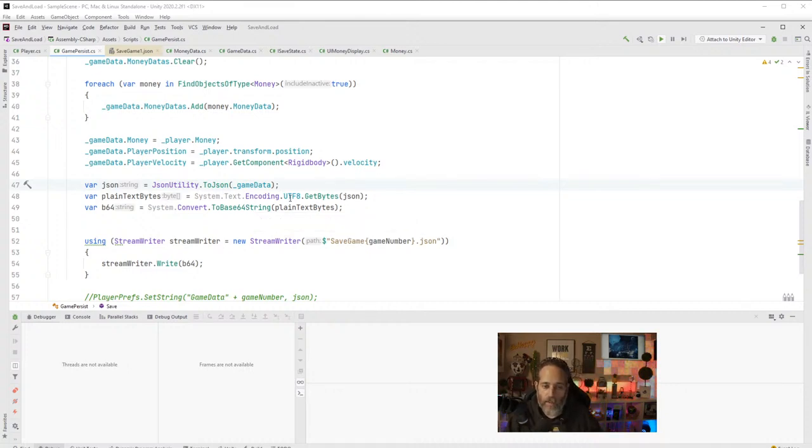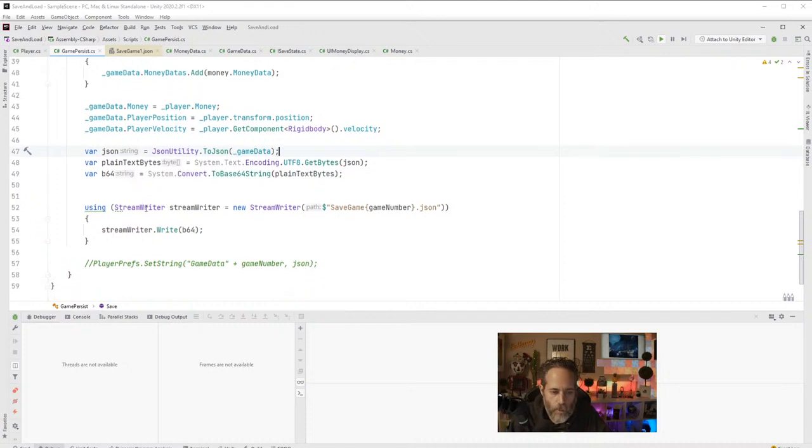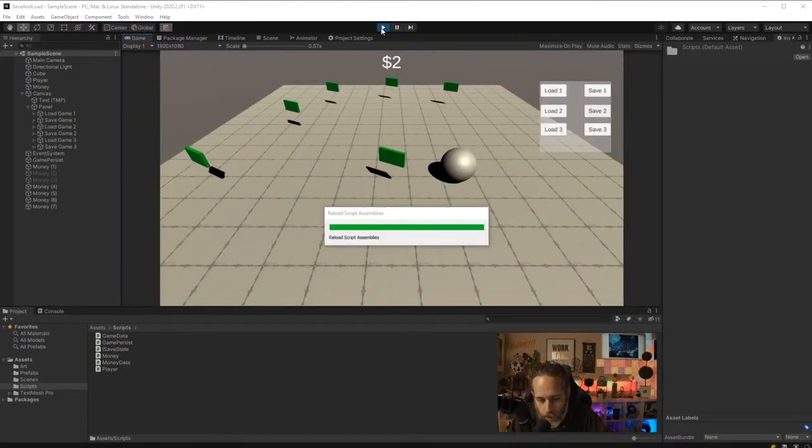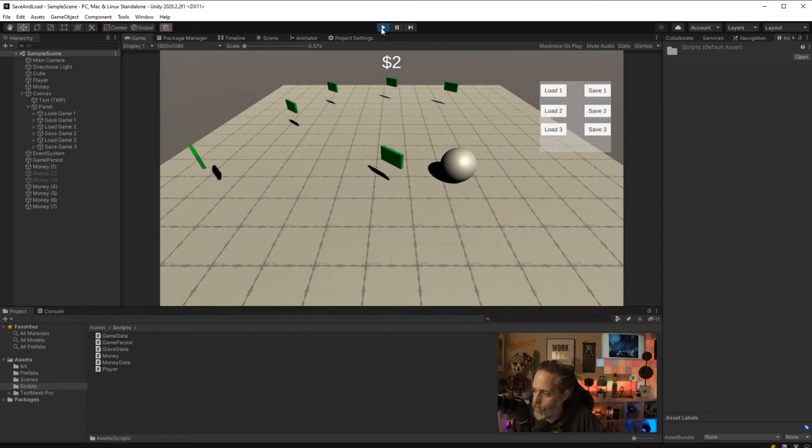Again, we could also take this binary data, by the way, this plain text bytes, and just save that out as actual data. But I want to show you what a base 64 string looks like, because I think people see them all the time and they don't recognize it, don't know what it is. They don't know that they can just decode it as well. So let's go through. I'm going to save it real quick. We'll look at the text of the file, and then we'll do the decoding part of it.